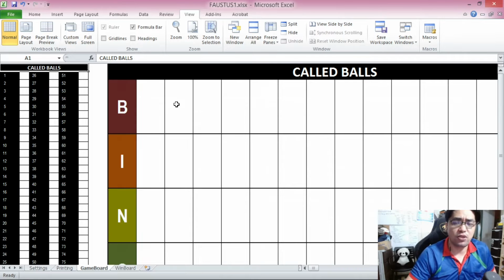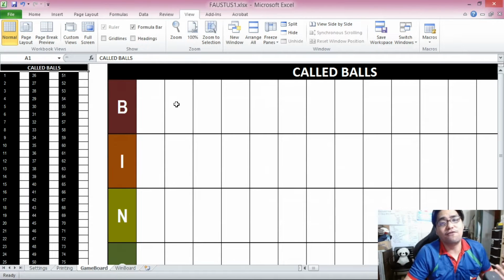So what screen are you going to use? Are you going to use a projector? Are you going to use an LED screen? Or for smaller room settings, are you going to use the screen of your laptop? Whatever the case, please plug your computer or your laptop into that screen and then go to this template, and then prepare the game board.